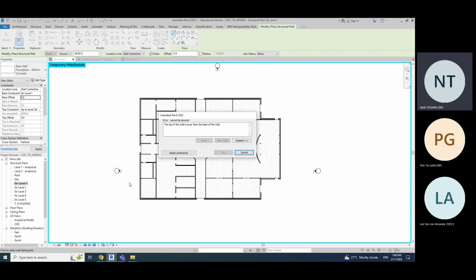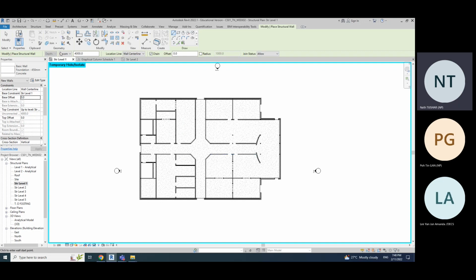Okay, now let me ask you a question. You can cancel this if this is coming up. We are drawing what? Foundation wall. We are drawing our foundation wall from where? Our level 1, right? What is the level below level 1? Remember last week? There is a level below level 1, right?